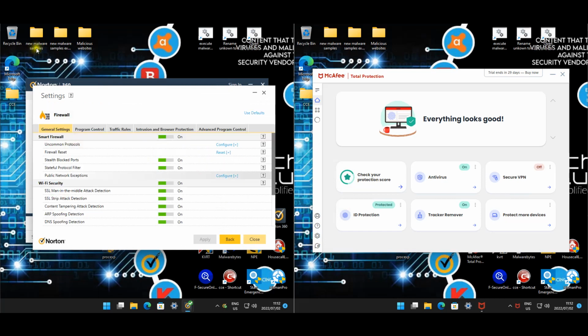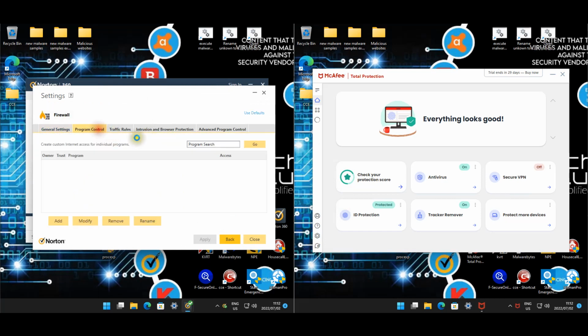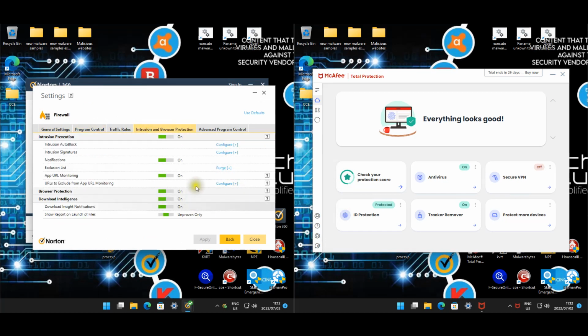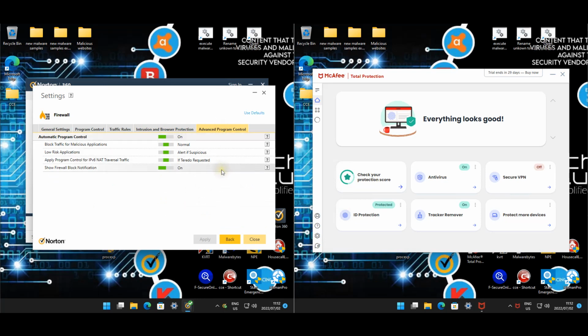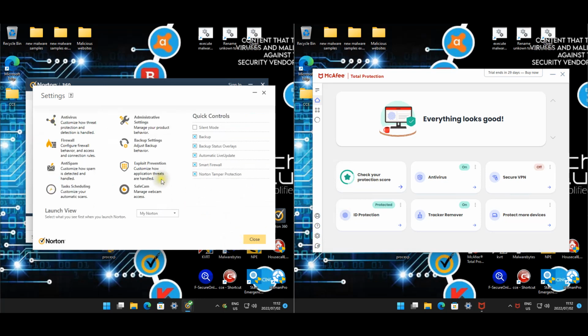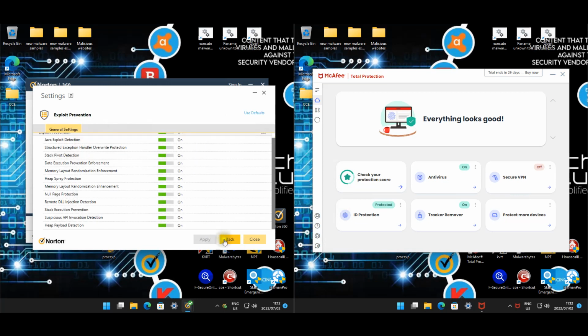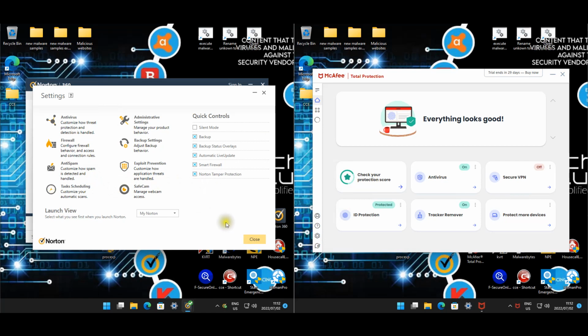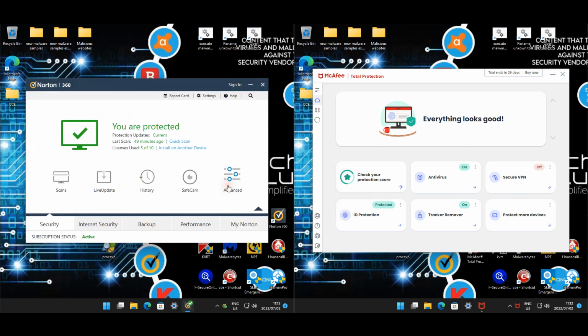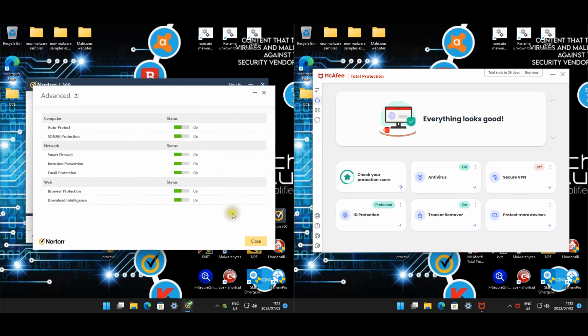Okay, let's look at firewall. Intrusion and browser protection, and advanced program control, exploit prevention, all of it is enabled. Close that. Okay, under advanced, everything's enabled here, so now let's look at McAfee.